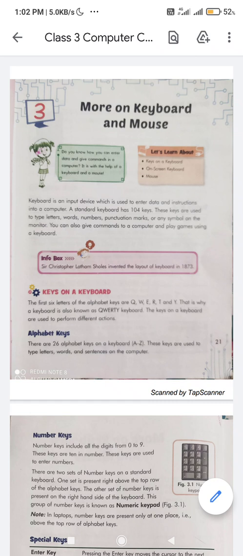You can also give commands to a computer and play games using a keyboard. Are you playing games on a mobile? Yes. When you are playing a game on a mobile, you are using the keypad, na? It's given on a mobile. Like that, when you play games on a computer, you can take the help of the keyboard.